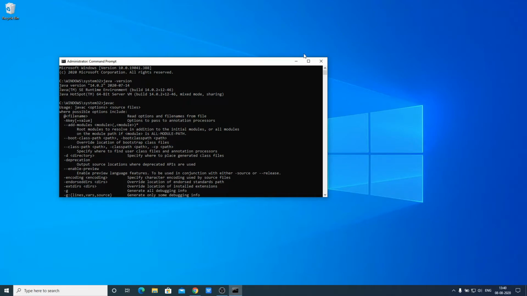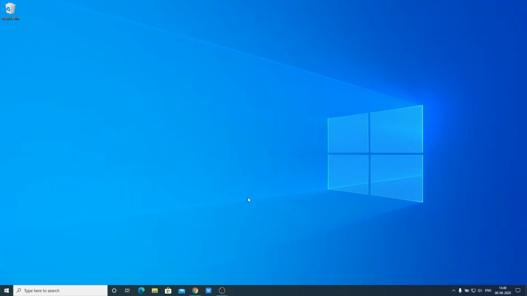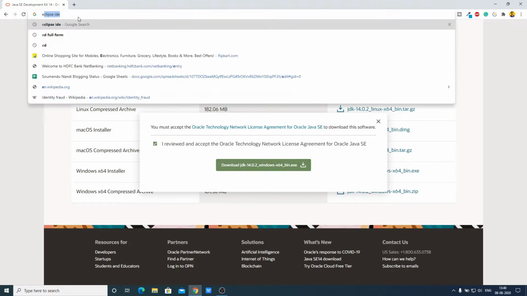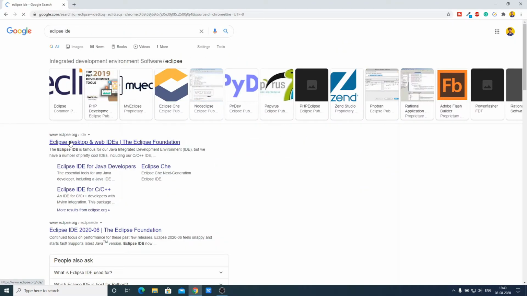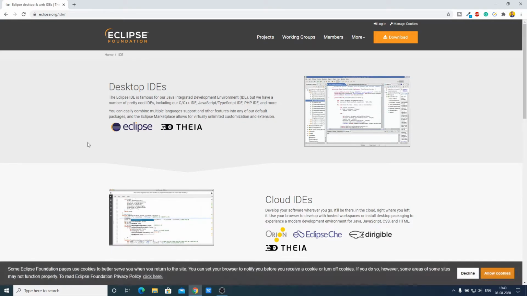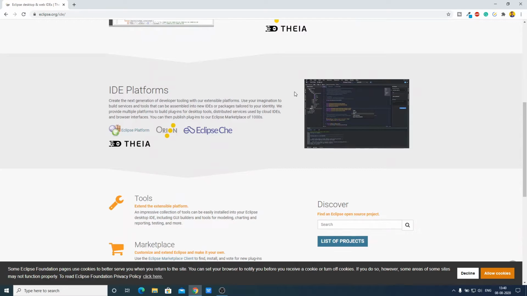Now it's time to install Eclipse IDE. For that, just open your browser, search for Eclipse IDE and open the link from eclipse.org. Don't worry about the download link; it will be in the description box. Here we have the official website of Eclipse from where we can download Eclipse IDE.